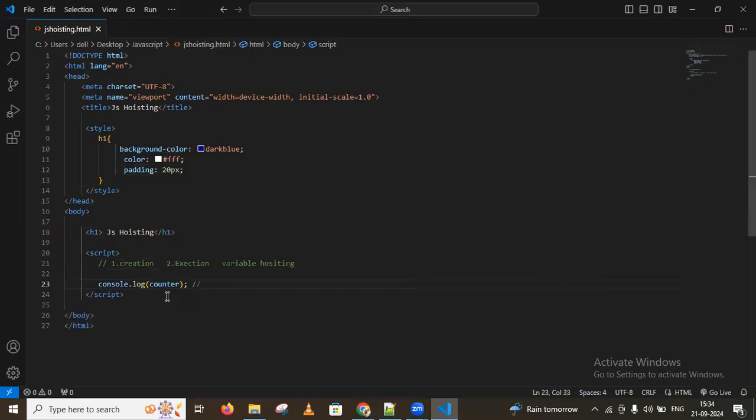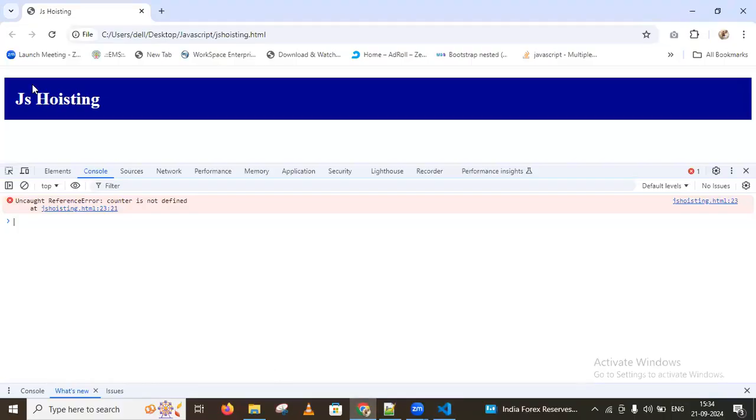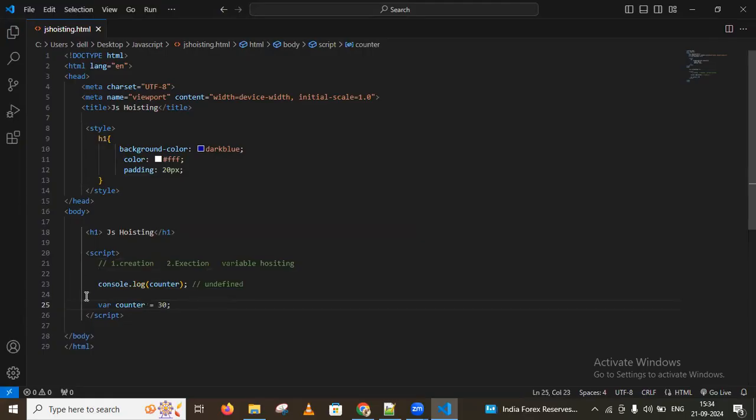Now I want to declare this variable. So counter equal to 30. I'm assigning the value 30. Now let me go to this browser and reload the page. Now this changes to undefined, because you are placing this code on the top without initialization of the value.